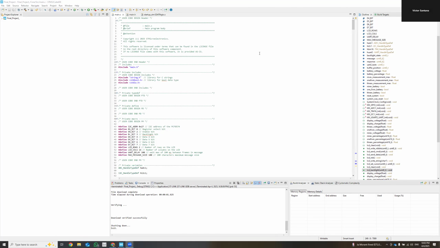Hi, so for my voltmeter project, this is my code. So these are private macros right here that basically serve for setting up the LCD and sending the messages. Some includes right here that help with displaying certain messages and also using Boolean variables.